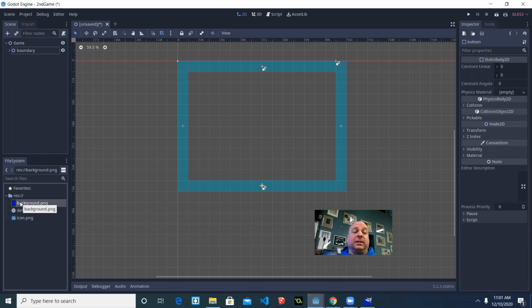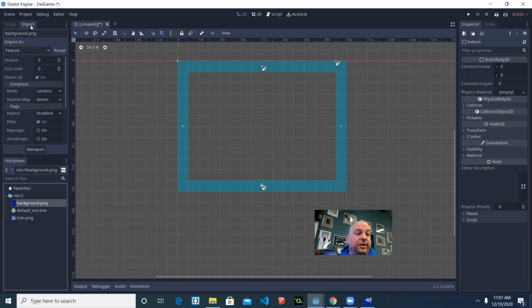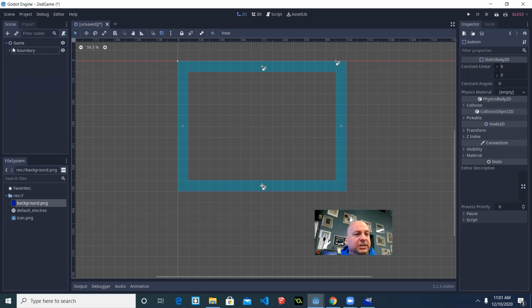So if you have something that's supposed to be pixelated and it filters it for you, with it selected, you can come up here to import and say, actually, I would like that under preset to be made for 2D pixel. And that'll get rid of that blurring and smoothing of your pixels and make them pixelated again. But I'm not sure I want to do that yet, so I'm going to leave it alone. Go back to my scene.